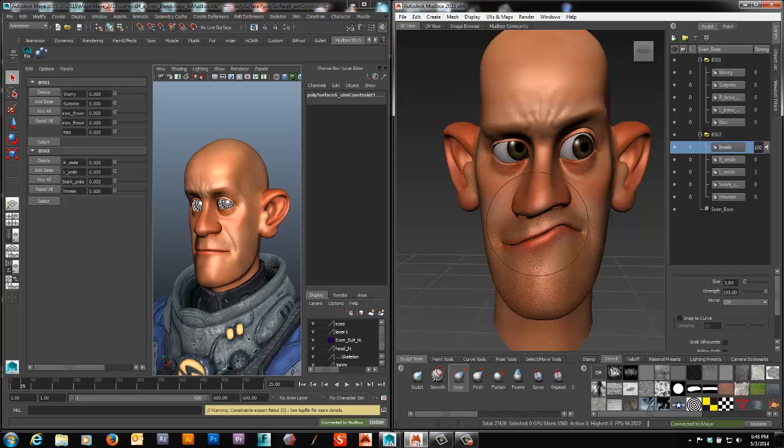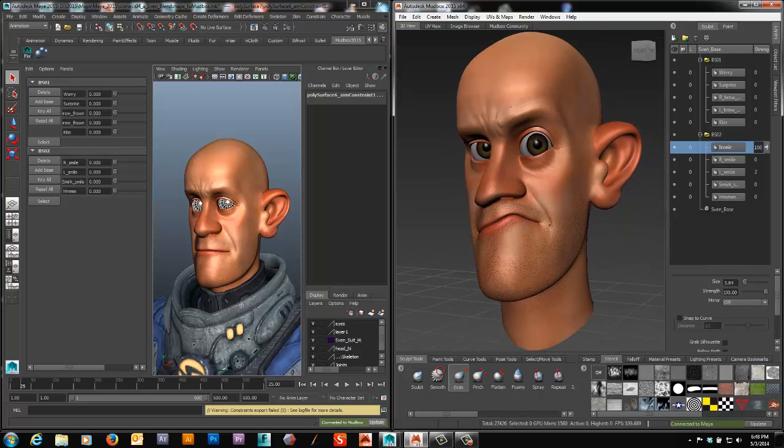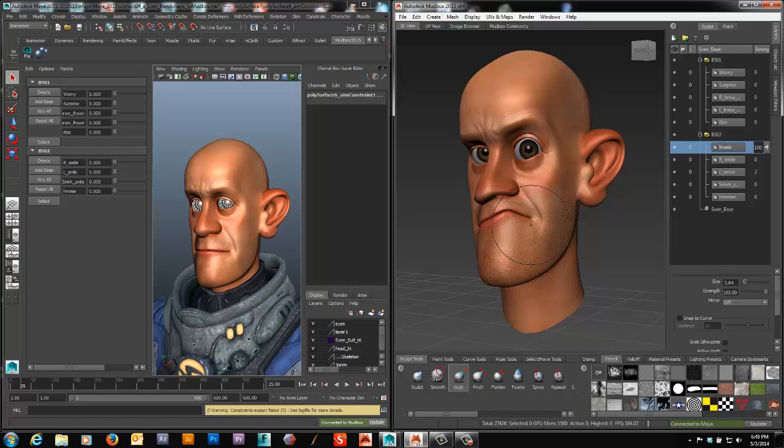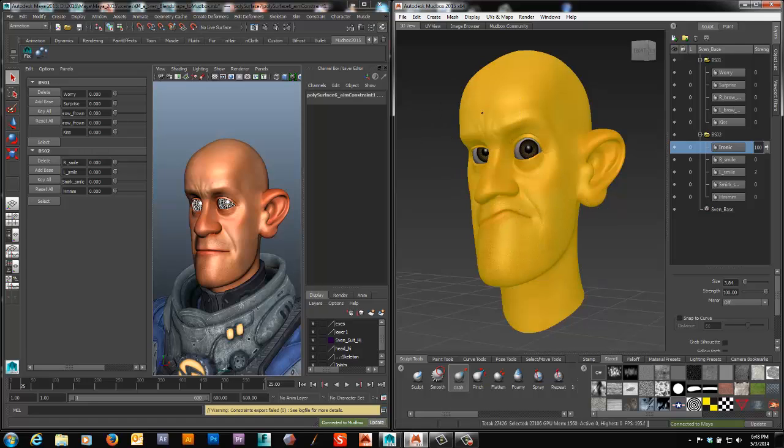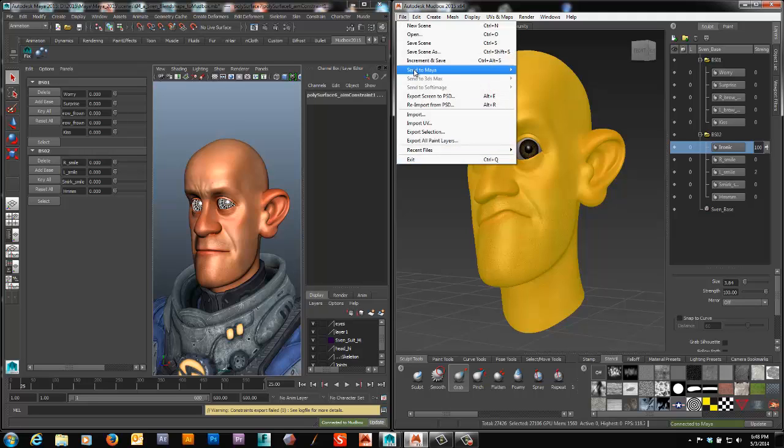Lower his eyelid on this side. You get the idea. Obviously, you want to spend a little bit more time on this than I do, but you get the idea as far as concept. So let's go ahead and select the model again. We're going to send this back to Maya by updating the current scene.